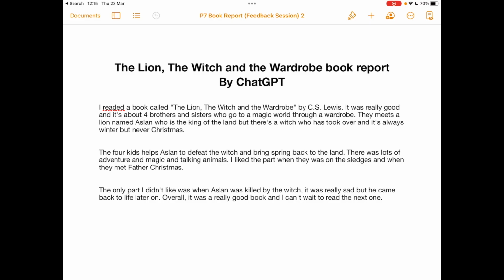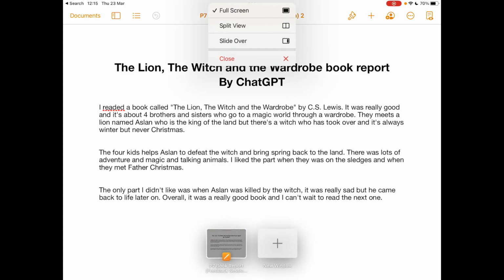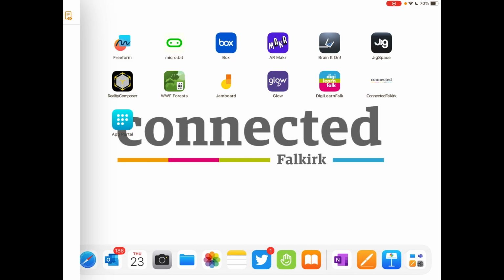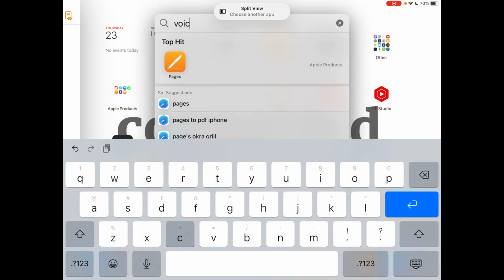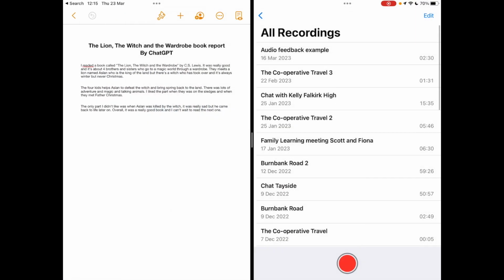Now, what I want to do is still record audio feedback for them, but I'm not going to be able to, or don't want to, do it straight into this document. So I'm going to use split screen. If you look at the top of your screen, you should see three grey dots. If you tap that, this option will come up and you tap split view. That's going to push my Pages document, or whatever I'm using, to the left, and then I can choose what I want to open alongside it. At the moment, I'd like to open Voice Memos, the app that's built into your iPads, and that's going to open beside it.